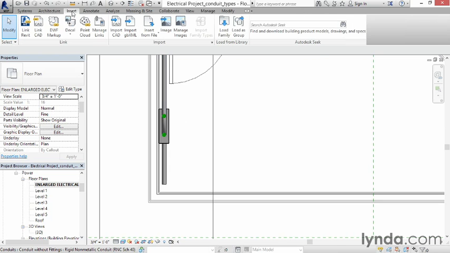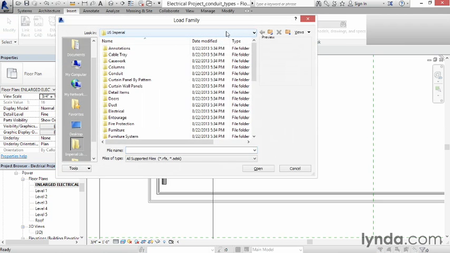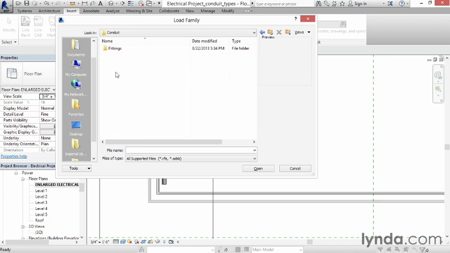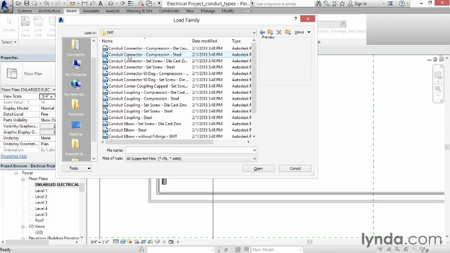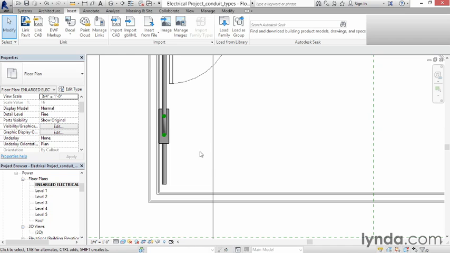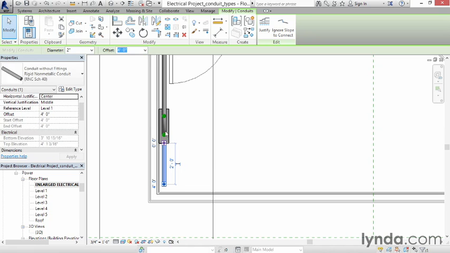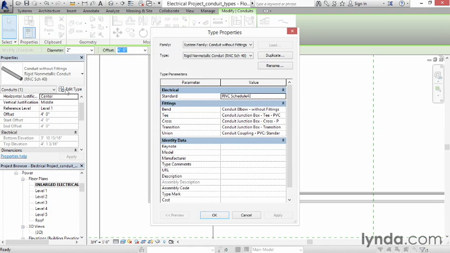On the Insert tab, let's click on Load Family. Let's go to Conduit. Let's go to Fittings. Let's go to EMT. Let's go down to Conduit Elbow, Set Screw, Die-Cast Zinc, and click Open. Go ahead and select your conduit. Now let's click on Edit Type.